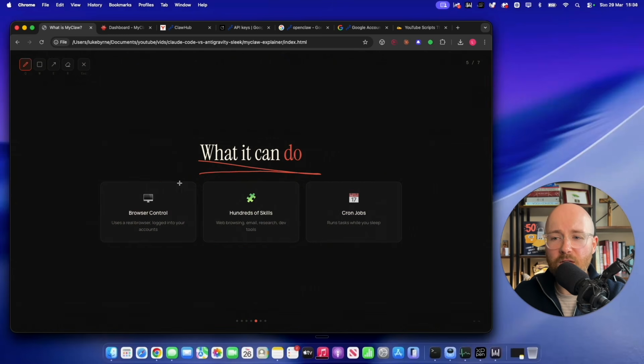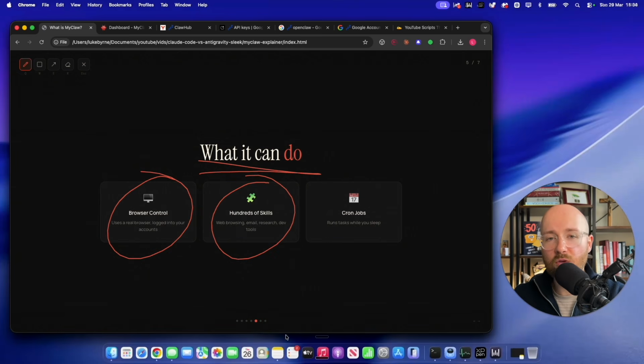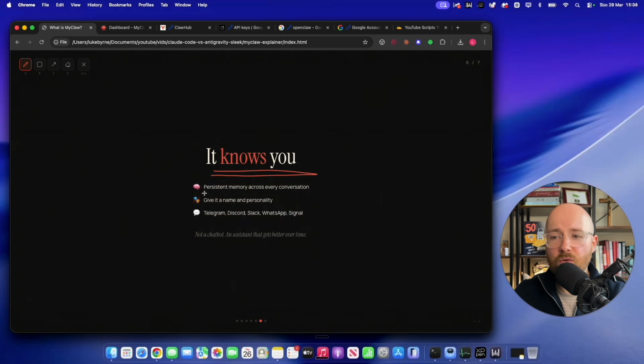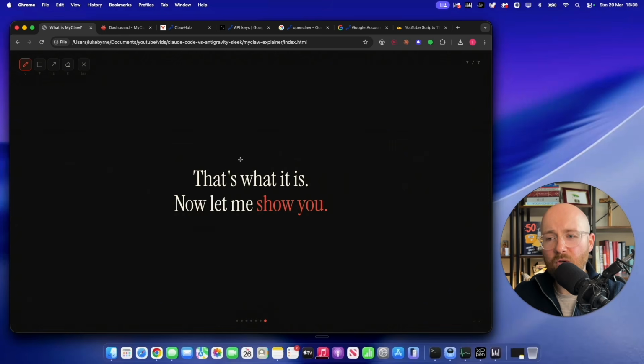What can it do specifically? It can use the browser. It can use skills to do things: generate images, browse the web, send emails, whatever it is, and cron jobs. This is running stuff on a schedule. And it knows you, so it has this persistent memory. It knows who you are, what to talk about, your YouTube channel, your SaaS, your business, whatever it is. And you can even give it a name so you can talk to it. And you can just talk back and forth like a normal person inside of, say, Telegram or Discord, Slack, WhatsApp, Signal, and others. So that's what it is.